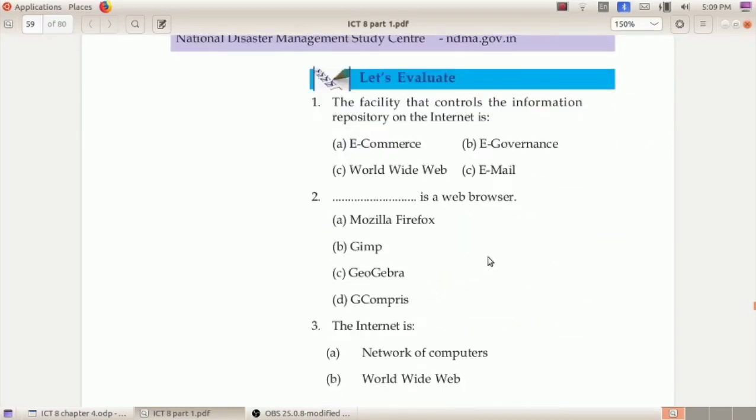Now let's see some questions given in the Let's Evaluate section in your textbook, page number 59. First question is, the facility that controls the information repository on internet is? 4 options are given. The answer is World Wide Web. And second question is, Dash is a web browser. Here 4 options are given. In this, Mozilla Firefox is the web browser.